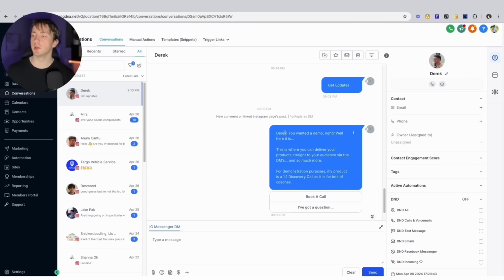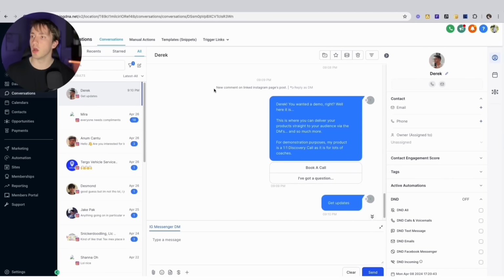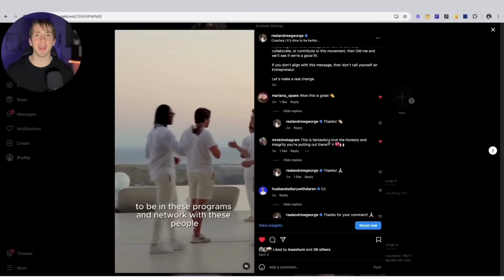Now, speaking of the conversations page, any Instagram or Facebook DMs that come in, you'll be able to see them right here along with the comments. You'll see this little notification that says new comment on linked Instagram's post. You'll also see the reply as a DM option, which is there in case this outbound message somehow doesn't go out. Keep in mind, if a user has multiple comments and no outbound DMs are actually sent out from any of them, you can select a specific comment and send a DM based on that comment right from the conversations page. Also, to finish this off, I'll show you what that AI workflow looks like.